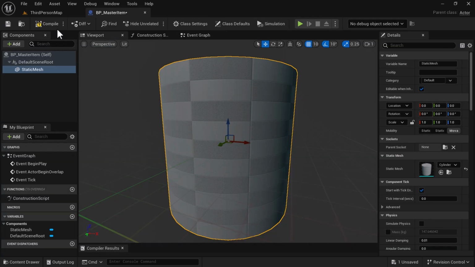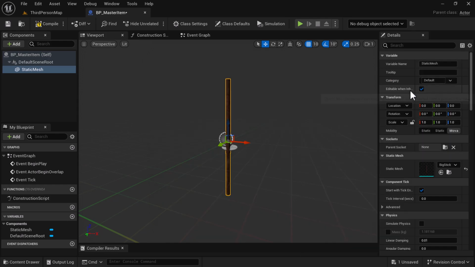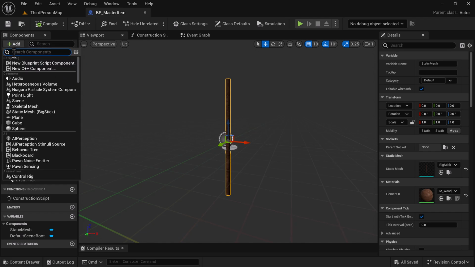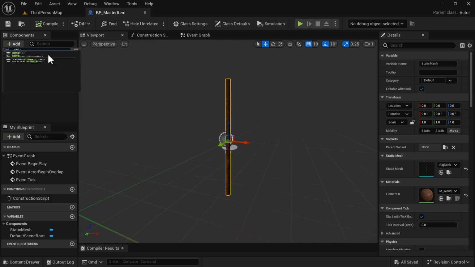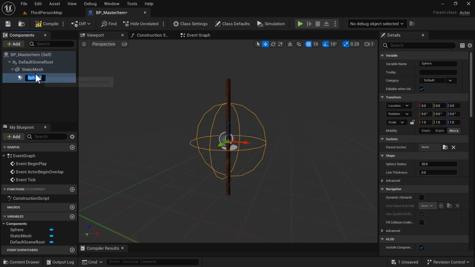Now, while we're here, we're going to need to change this cylinder to the item we just created, which was the big stick. Perfect. Compile, save. Next, we're going to have to add a collision so we can overlap with this particular actor. Hit the add button, and we can just type sphere. And we're going to do the sphere collision. For this collision, we're going to call it the item sphere.